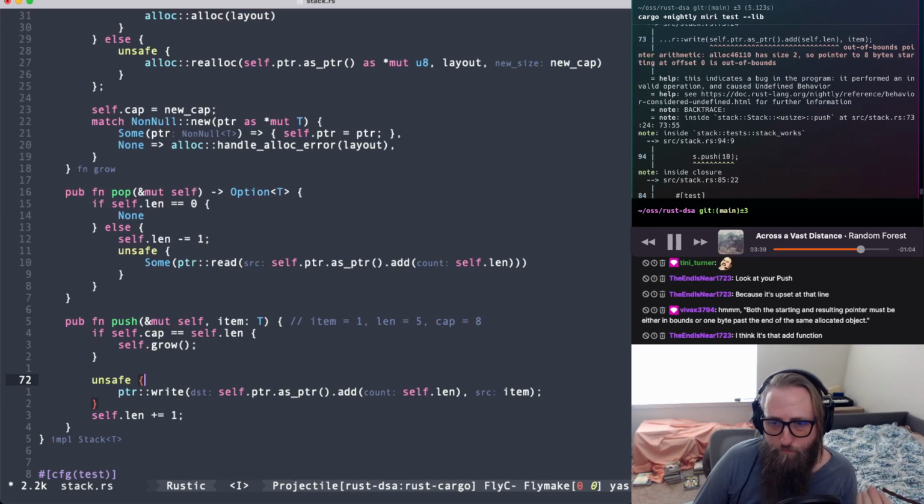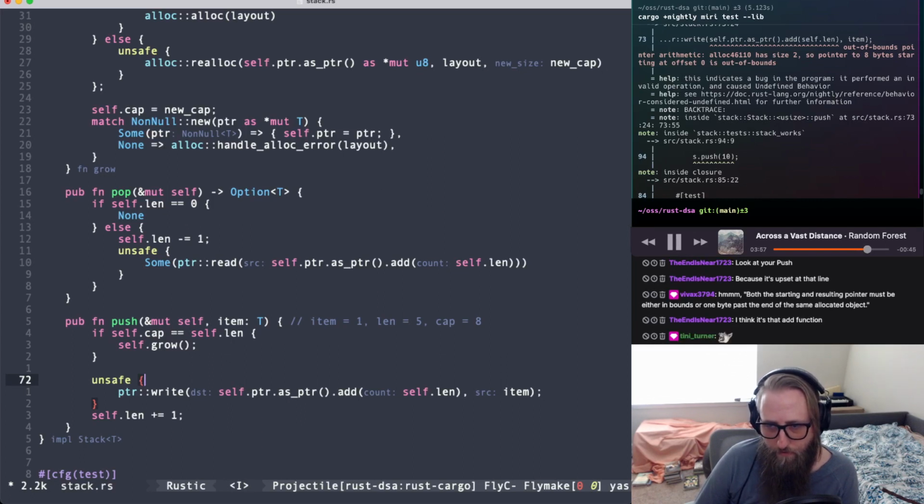Okay, let's say this is where we're at. We have our pointer. We get our raw pointer. That's all as_pointer does. And we want to write the item at an offset of 5, right? Like an index of 5, the way we would think about it with an array. And so if we add 5, that would get us to where we want to write.